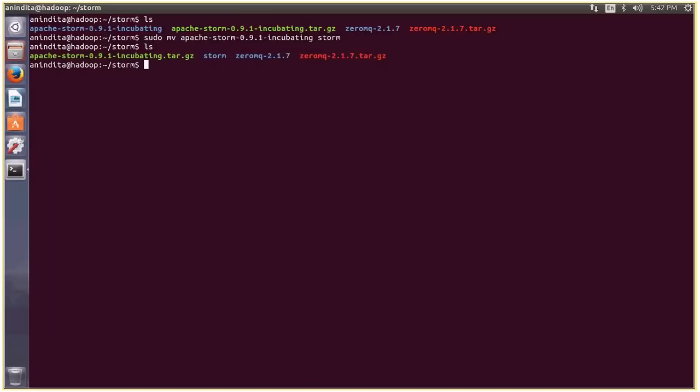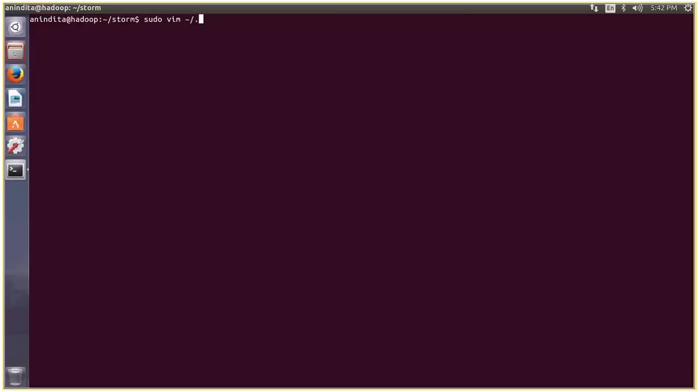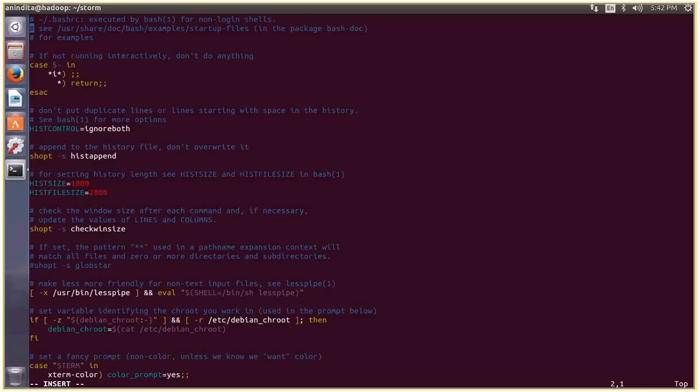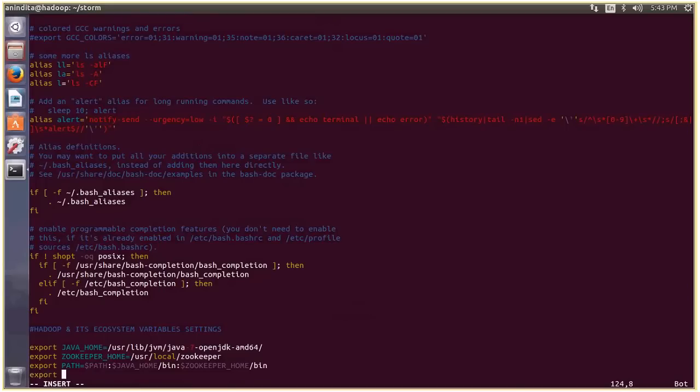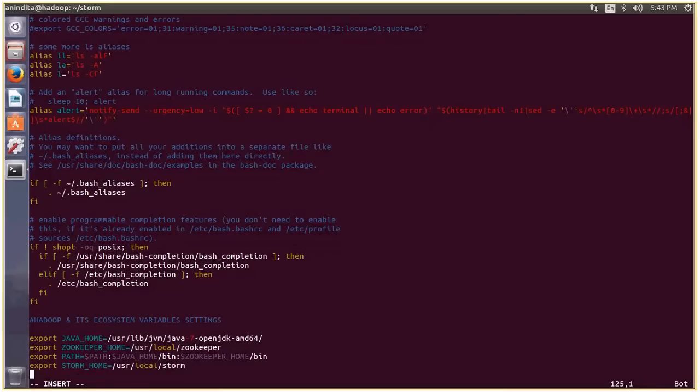Now optionally you can also add the storm home in bashrc. So just move the storm path to /usr/local. Add this classpath in bashrc. Just go inside the bashrc file. Just export the storm home, and then add /bin.